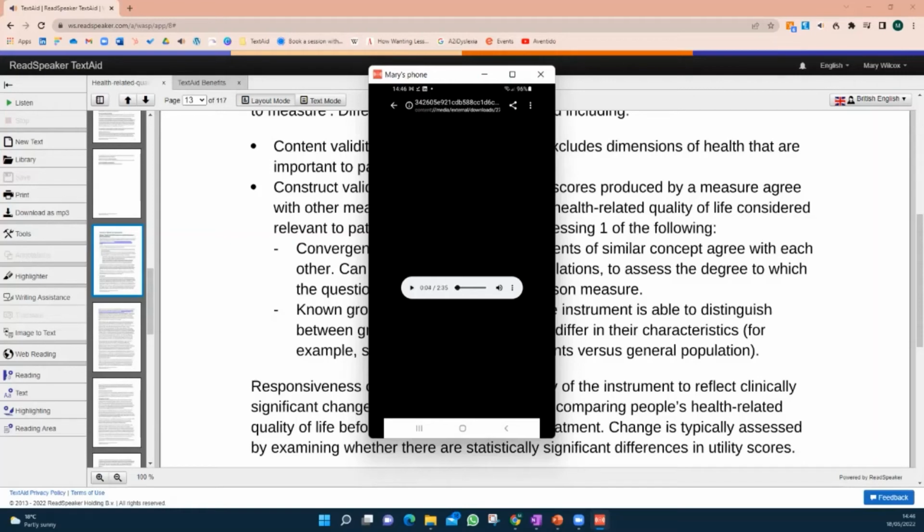Just the same as on my computer, I can click on the dots and speed it up if it's a little bit slow for me, or slow it down.